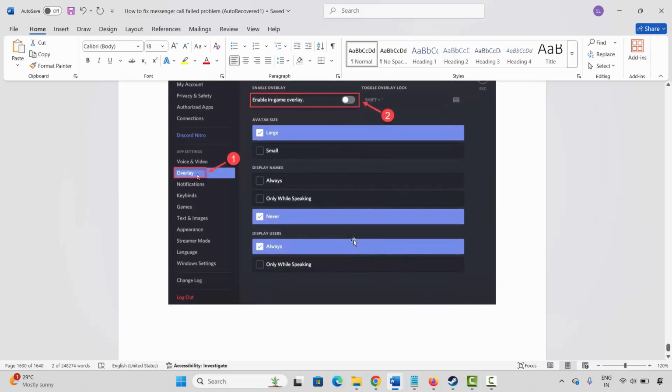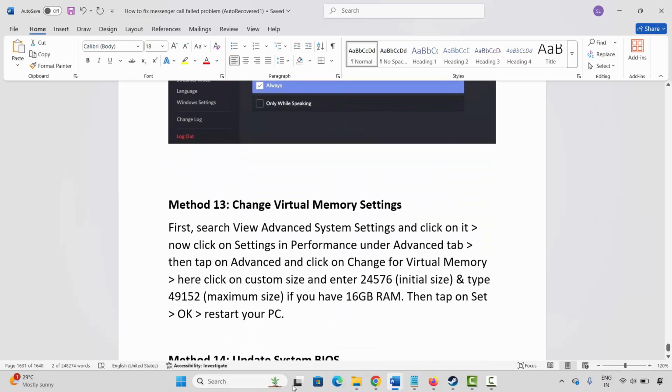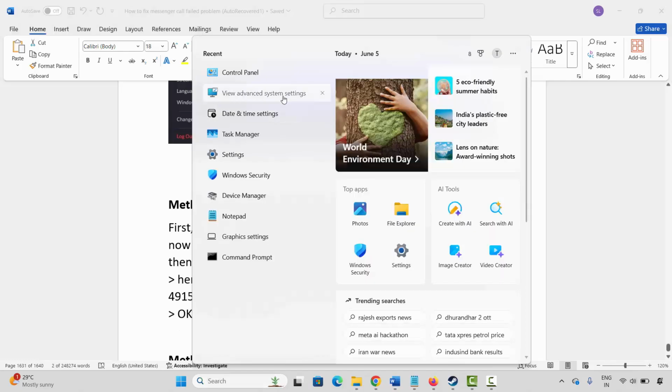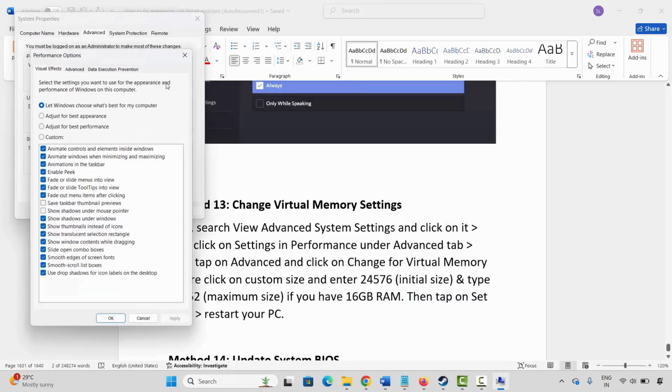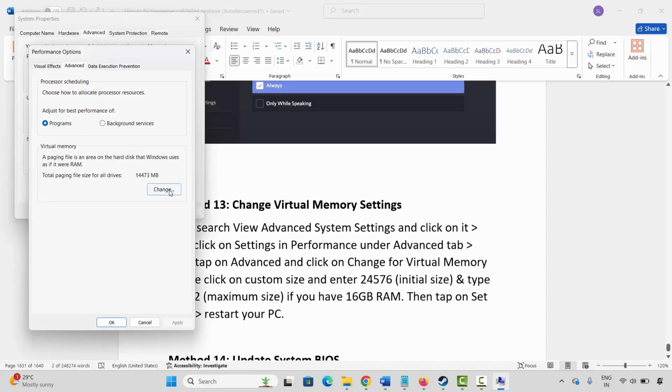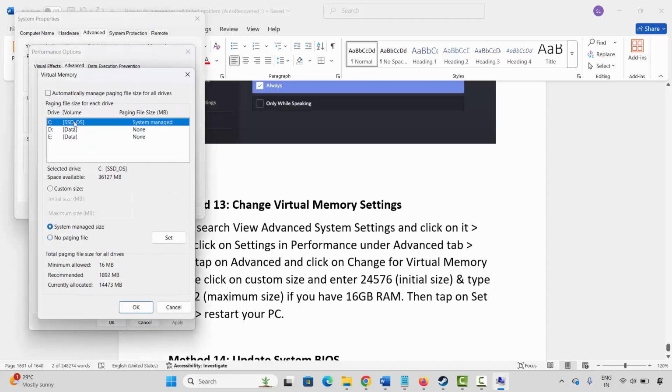Next is to change virtual memory settings. So for that, go to the search option, search for view advanced system settings. Click on settings, click on advanced, click on change. Select the drive where a game has been installed. After that, select custom size.